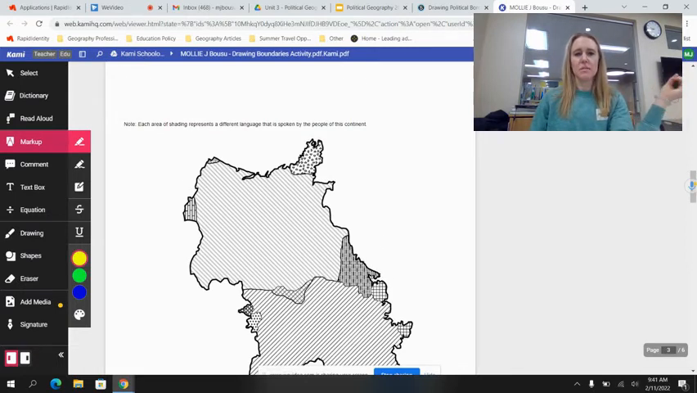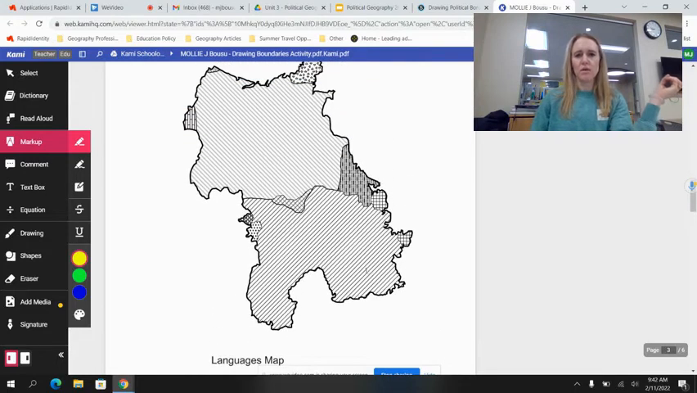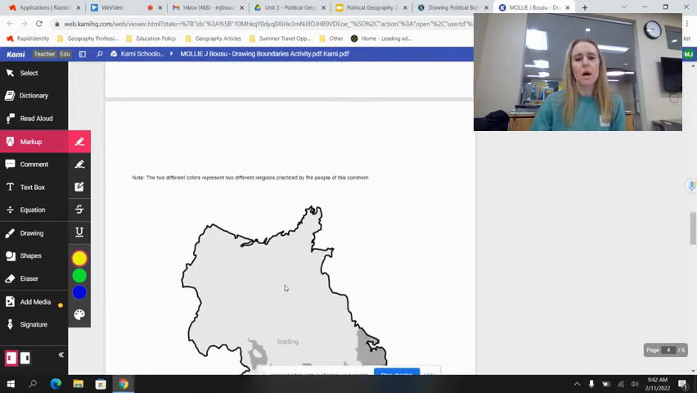So in this next map, we are looking at a map of the languages that are spoken. You'll notice that it doesn't tell you what the languages are, but each different shaded color is a different language. And so you may want to think a little bit about, do I want to divide up people that speak the same language, or do I want to put a whole bunch of people of differing languages into the same country? So you're going to have to make some decisions based on that.